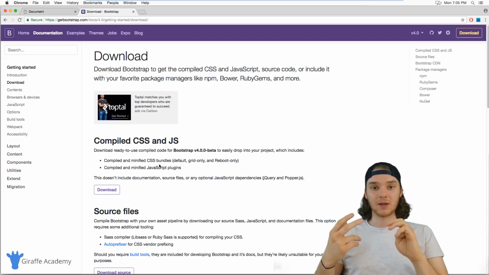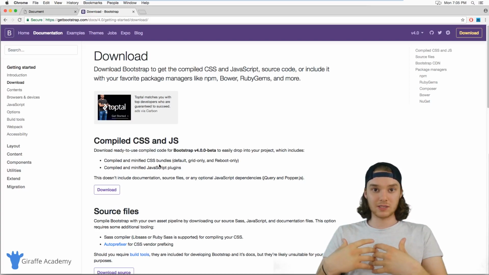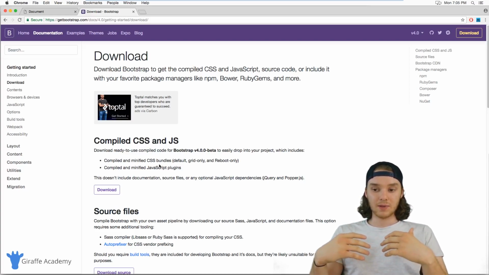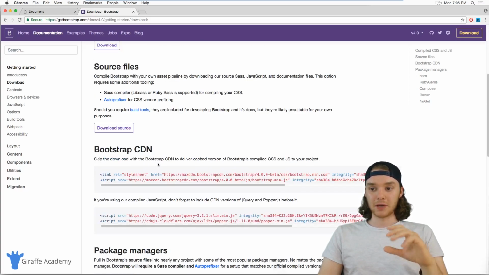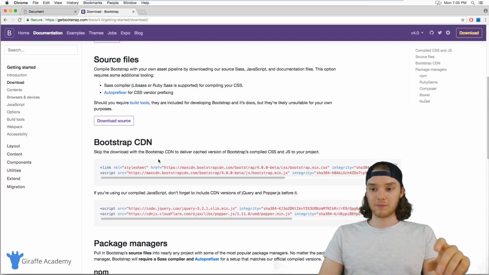So you can do either, downloading the files on your own or using a CDN. I've always preferred to use CDNs. So in this tutorial, that's what I'm going to show you how to do. But you can always just download the files and then import them into your project like you normally would.